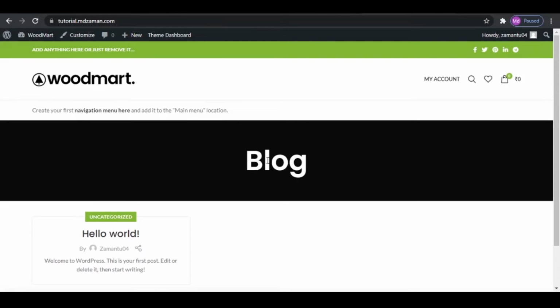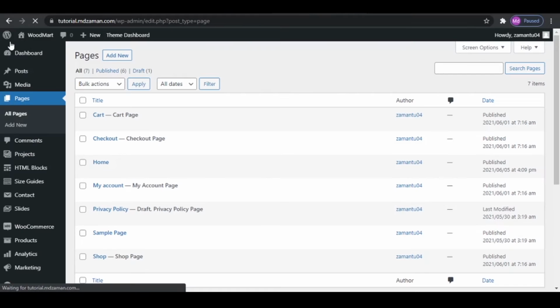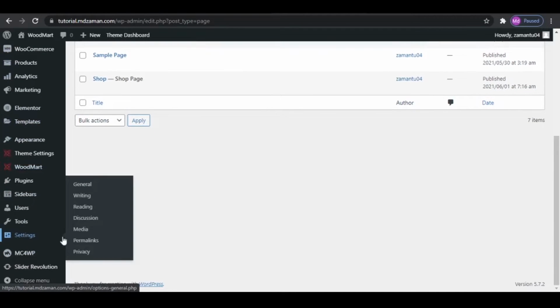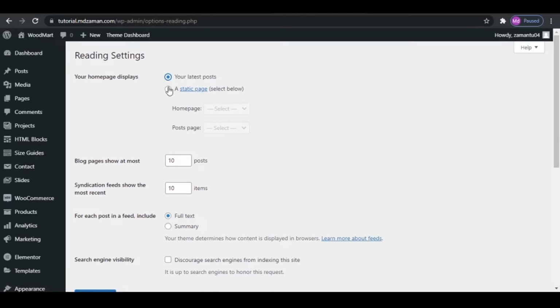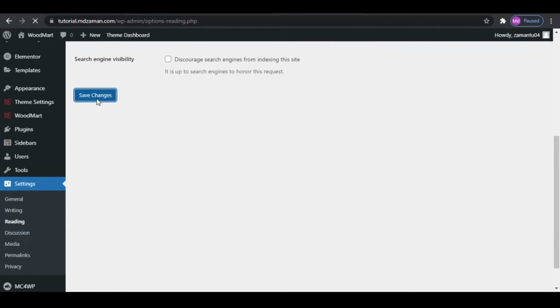And to make our home page our actual home page, we'd have to go to the dashboard. Let us go to the dashboard and scroll down at the bottom of the page, and you'll go to settings, click on reading. Over here, select a static page, and from the home page, select the home page that you have just created. Now scroll down and click on save changes.